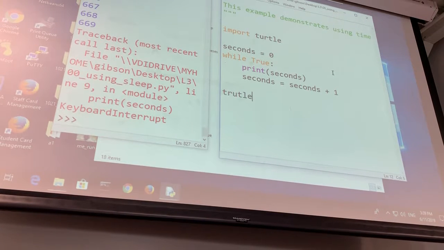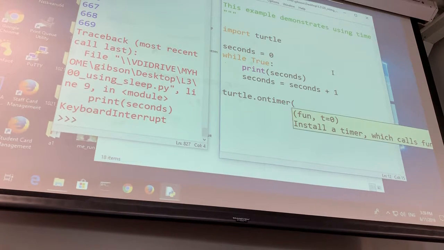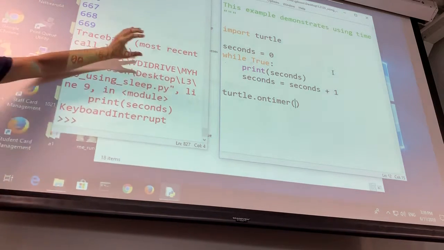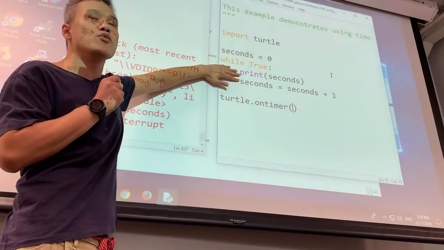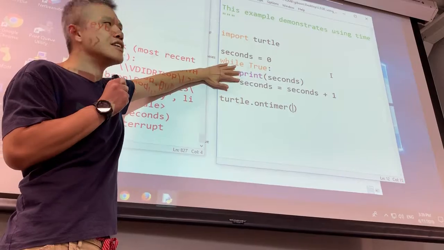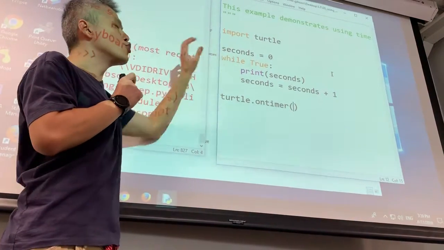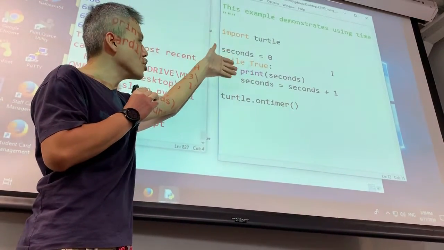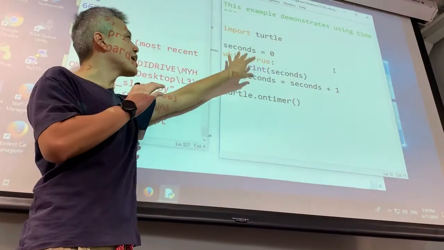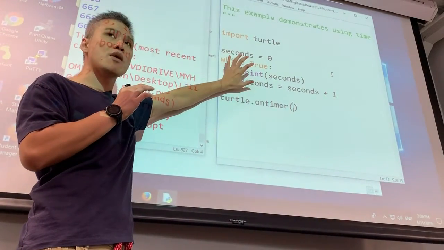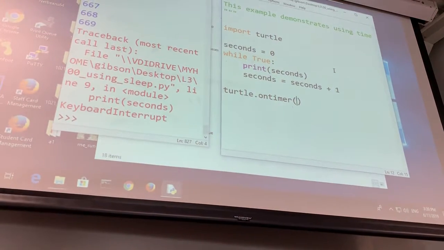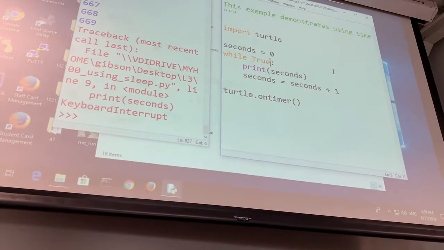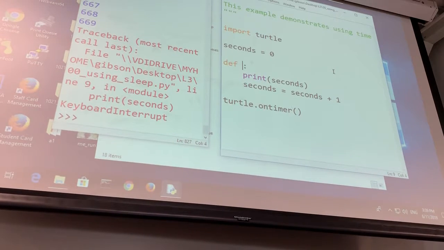So let's say turtle.onTimer, and then you have to give it a function. Oh my god, what is a function? There is no function. Make it. Okay, these 2 lines are the thing that you want to do with timing. So it's pretty obvious that these 2 lines should be put into the function that you give on timer. So I will change the loop content into a function rather than the actual infinite loop. You understand what I'm saying? Because these 2 are the things that I want to have some timing.